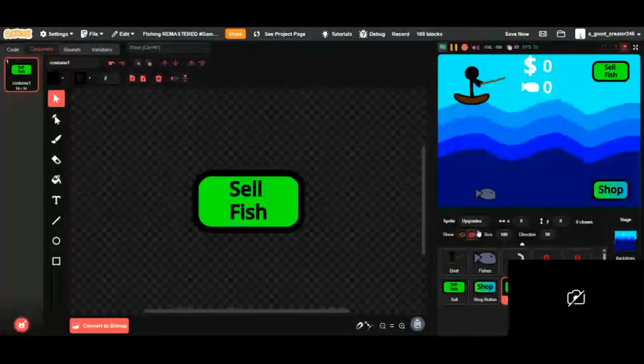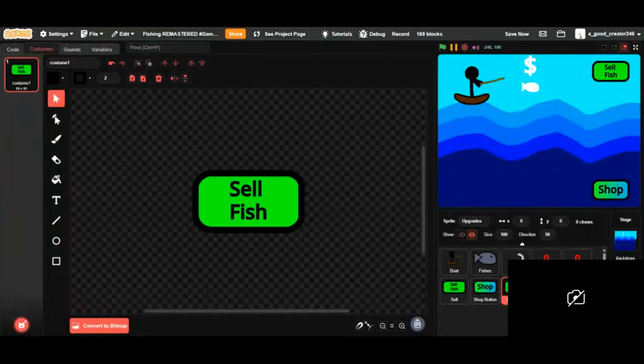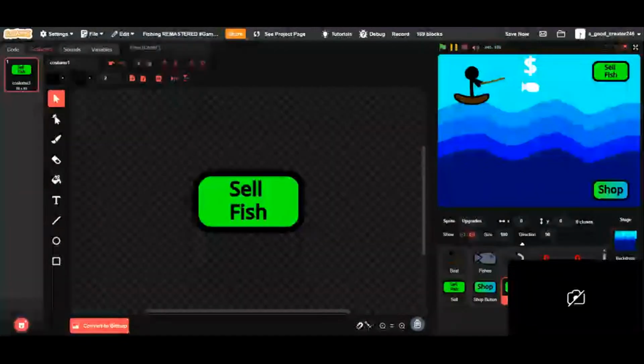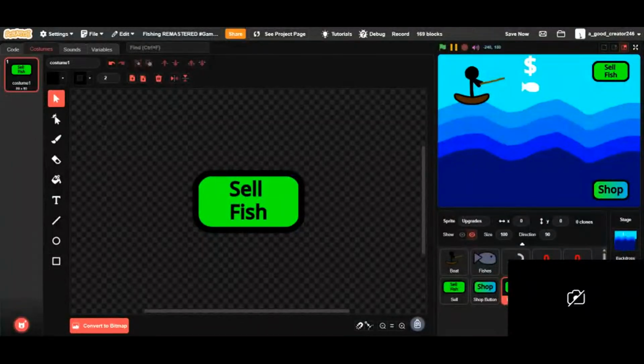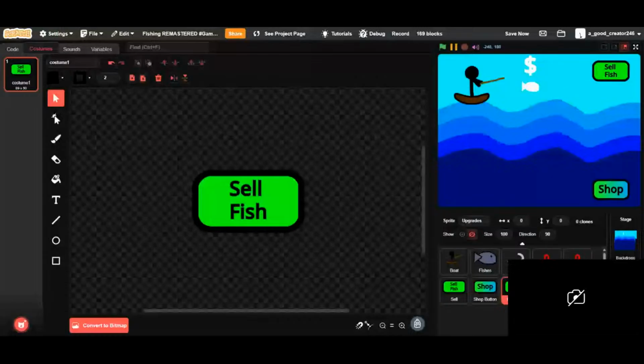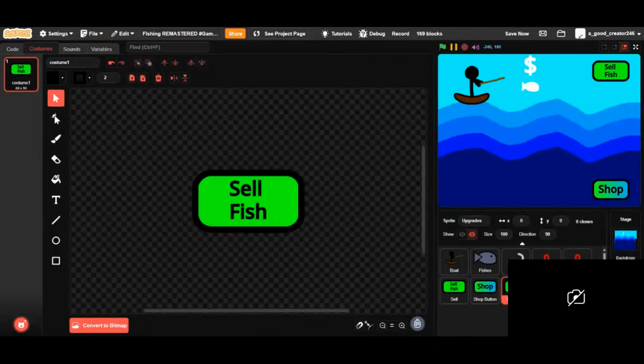Oh, I'm gonna hide this for now, just so it doesn't bother testing. Oh, I just realized it's only live streaming on the Scratch tab. Okay, well if you didn't really see, I'm on ChatGPT asking it what I should add. Okay, I mean baits is a pretty good idea. I'm not gonna lie.